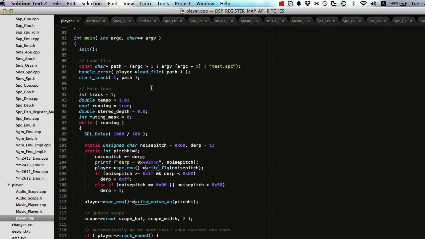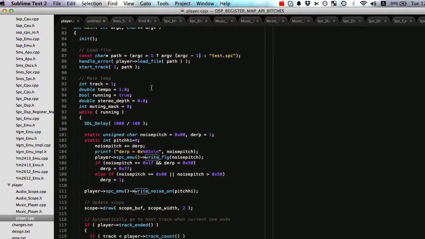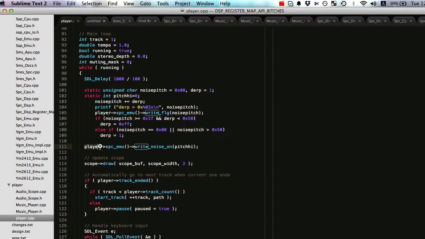The load file method gets called inside music player, which will initialize the SPC emu pointer. So then all you end up having to do is use this player SPC emu, and then we can access anything really that's a part of SPC emu. But with the addition of the inherited DSP register map class, yeah, we can access these functions. So that's how it's done right now. I'm not sure if it's completely 100% sensical, but that's how it's done right now. So then you can just use those API calls.